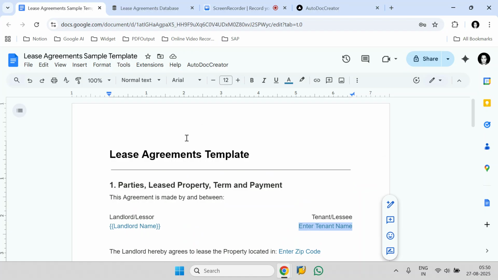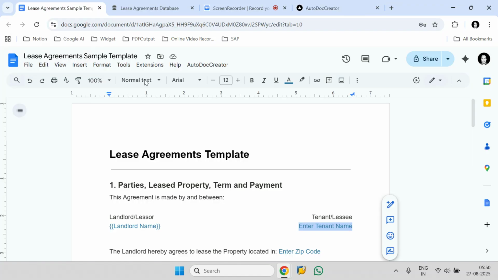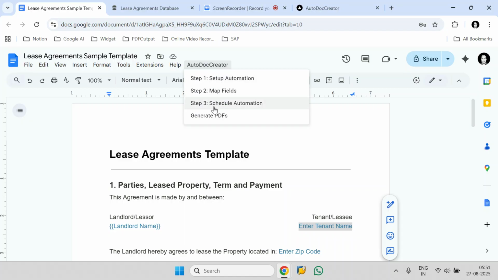For this, we need to install an extension from a website known as AutoDocCreator. This is the tool which will help you create the automation. So just click on Get Automation Access to install the extension once you purchase the access to this extension. And once it is installed, you will find this AutoDocCreator extension on the top panel over here, as you can see. And once you click over here, you will find certain things like settings to be done before we start generating the PDF file. So the very first step is setting up the automation.